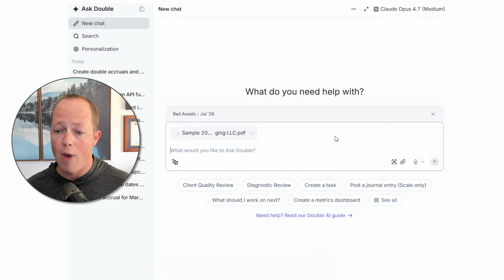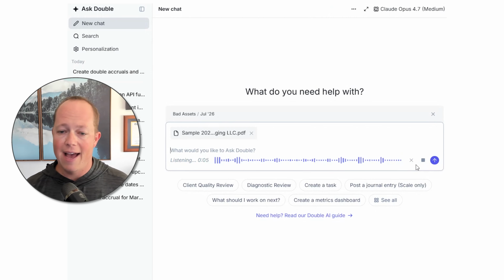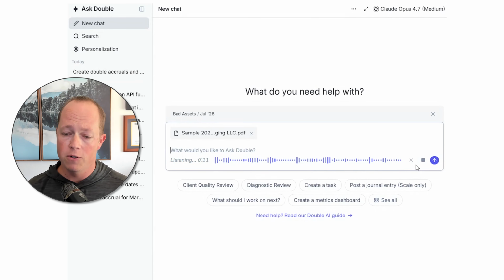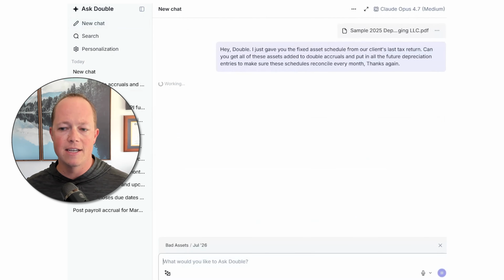So I'm simply going to drag and drop right into Ask Double and tell it, hey Double, I just gave you the fixed asset schedule from our client's last tax return. Can you get all of these assets added to Double Accruals and put in all the future depreciation entries to make sure these schedules reconcile every month? Thanks again. All right, moment of truth. Let's see it do it.